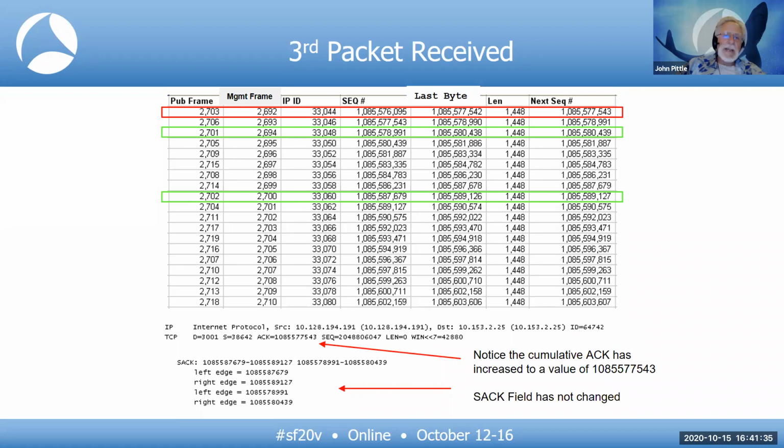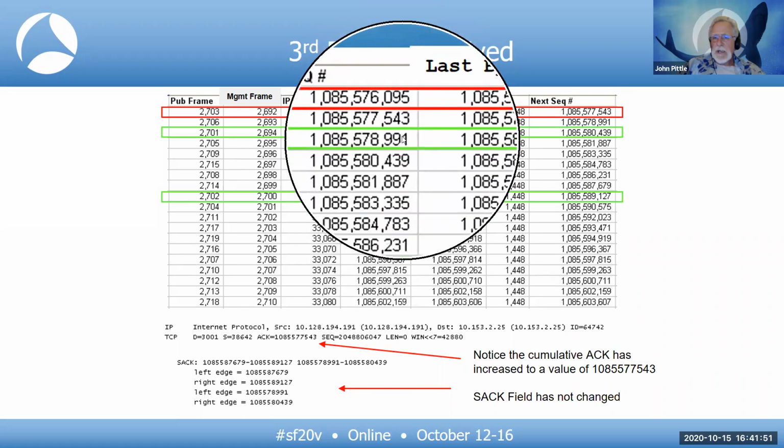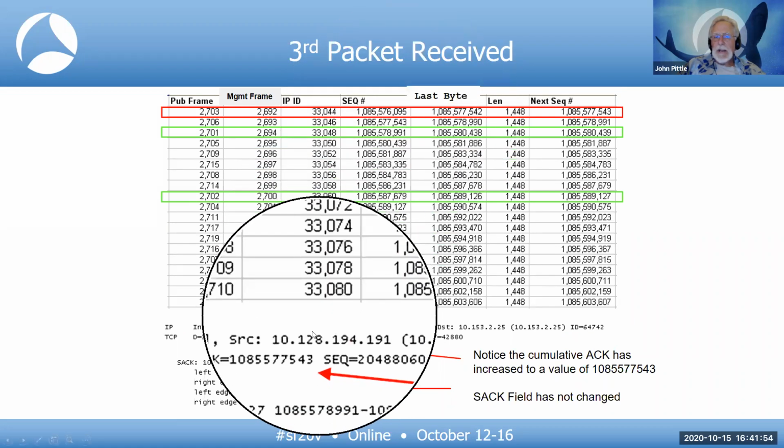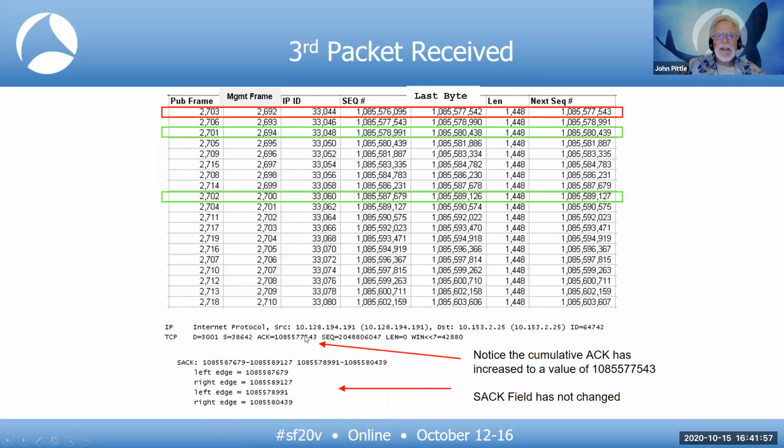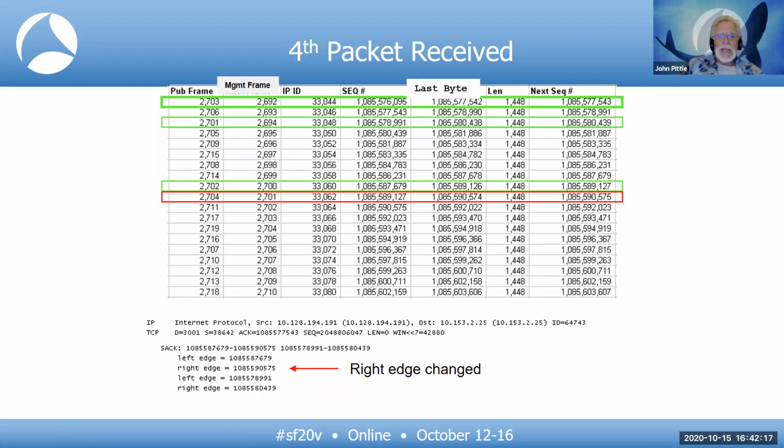Here comes the third packet as received by the receiver. Notice that it's the one that we were looking for all along, which was 6095, whoops, sorry, 6095, right up there. So we increment the cumulative ACK, but the SACK field does not change, because nothing else has changed in terms of what was received farther down in the stream. So the third packet came in, it's the one we were expecting. And look at where the fourth packet is. The fourth packet is way down yonder, farther in the stream.